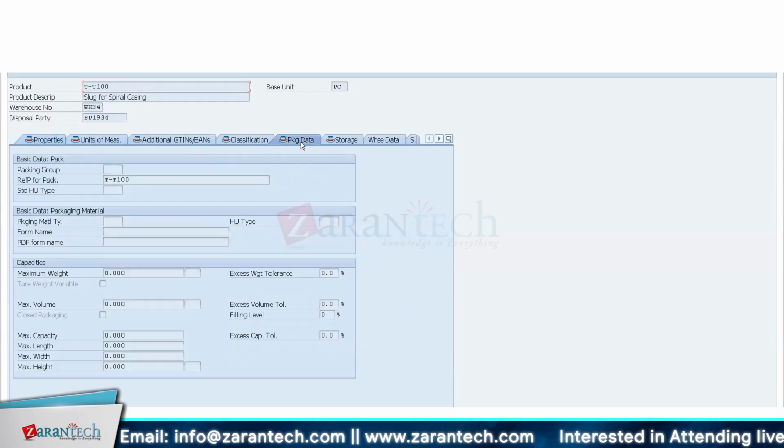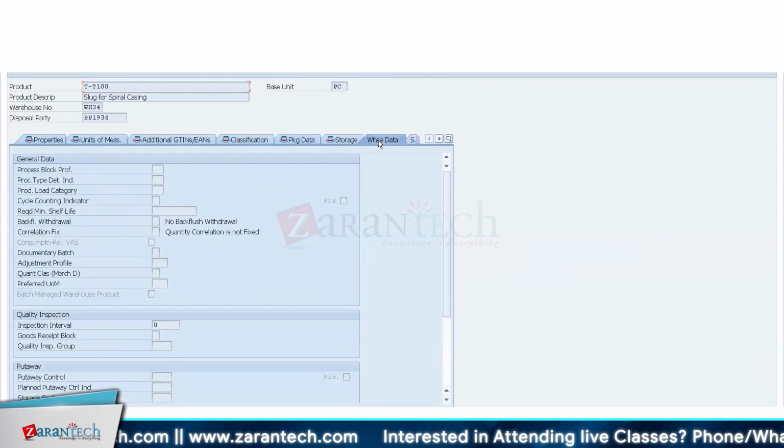Will it fail in task creation? Would it fail in anything? See, it will fail in task creation, because for task creation we need certain indicators to identify a task. So if those indicators are not there, the system is not able to create a task. So for put away, we need to have a put away control. It will fail in that case, because the system will not be able to identify a task.